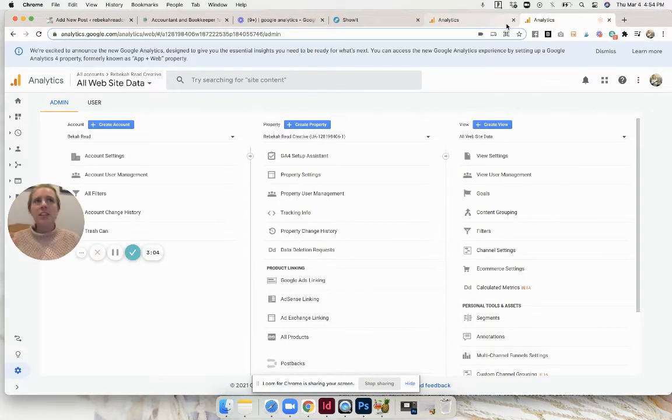So the reason that they created this is the UA code was for desktop. The G code is now for mobile and apps. They probably will transition to just that G code. So let's get it in your website so you can start the tracking.